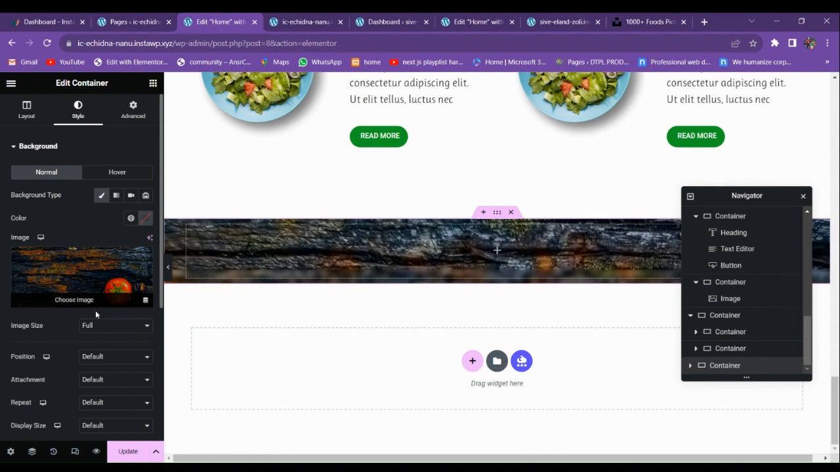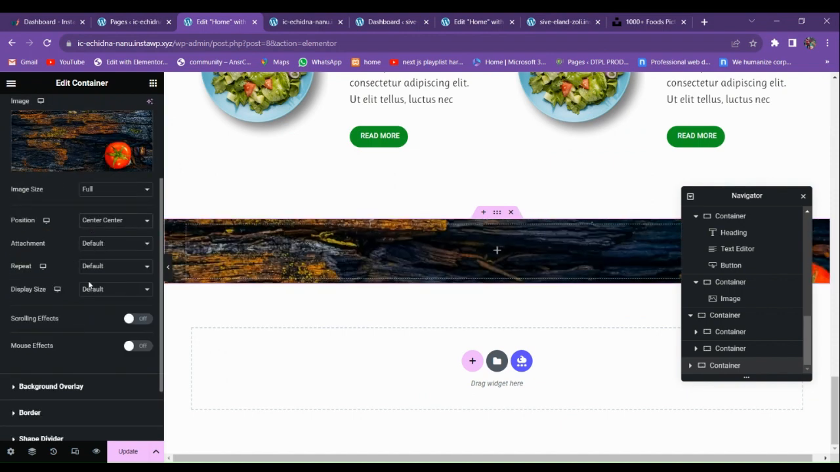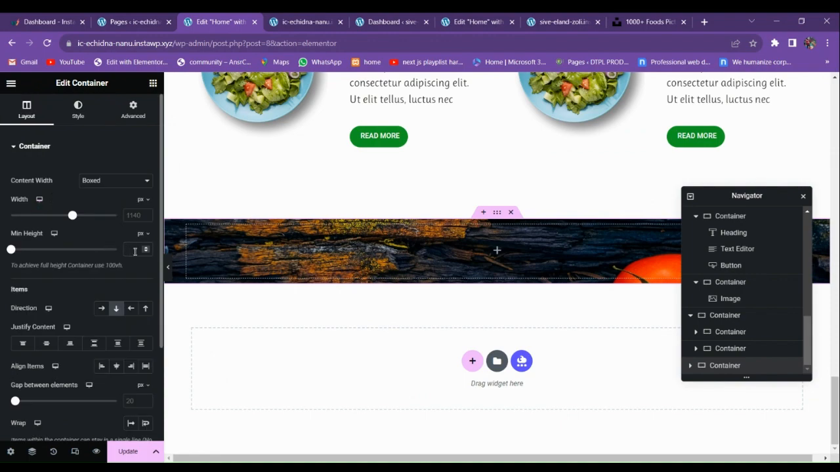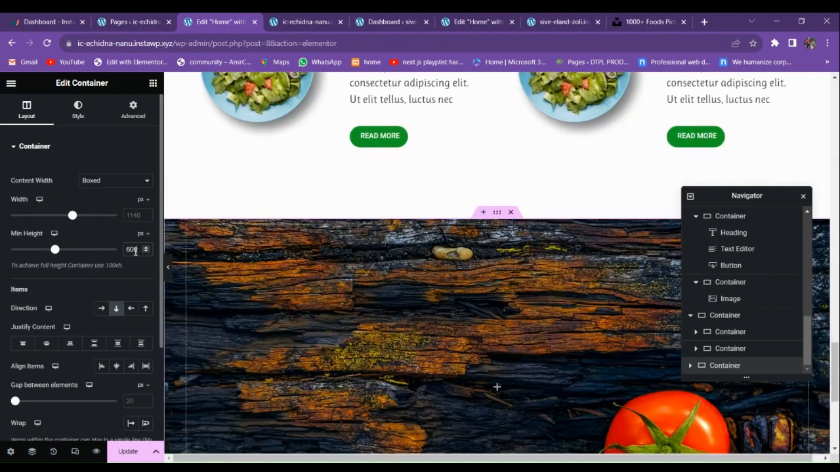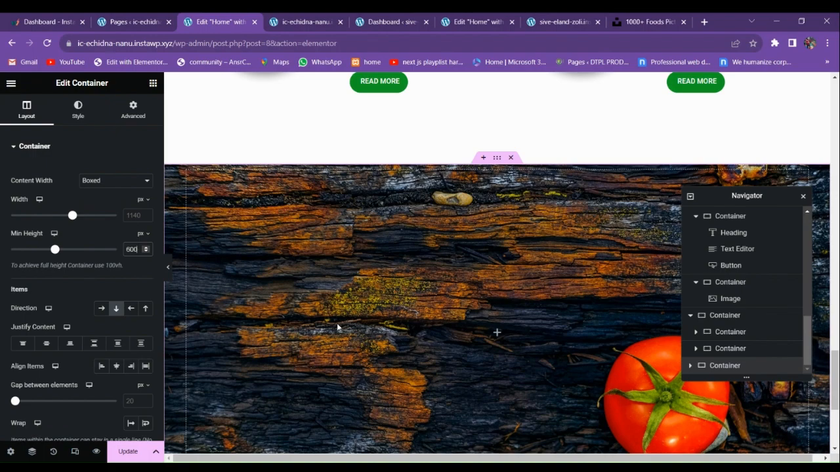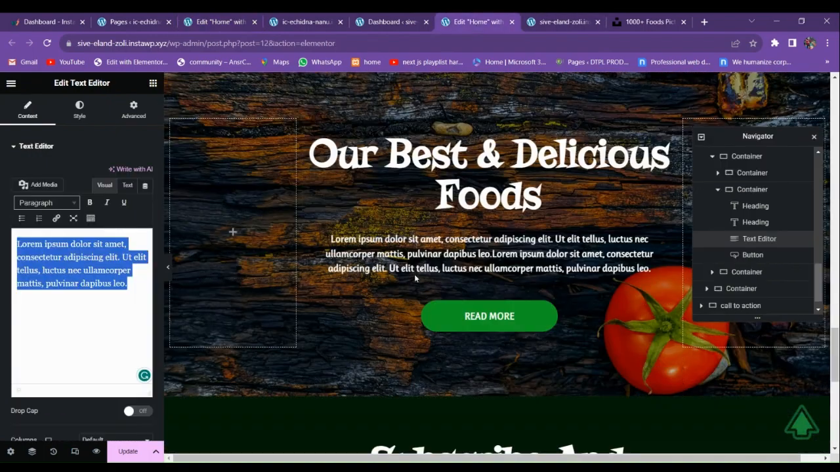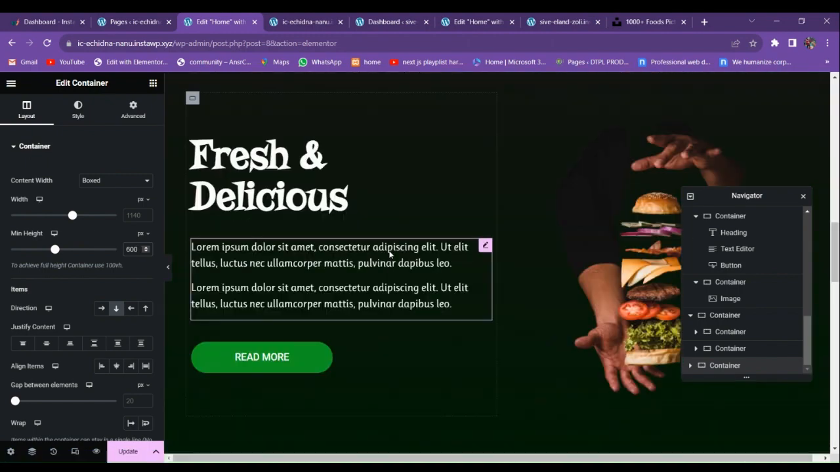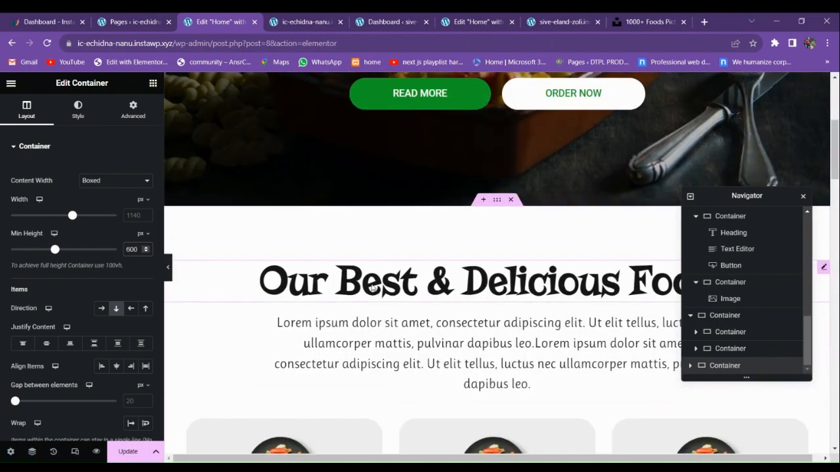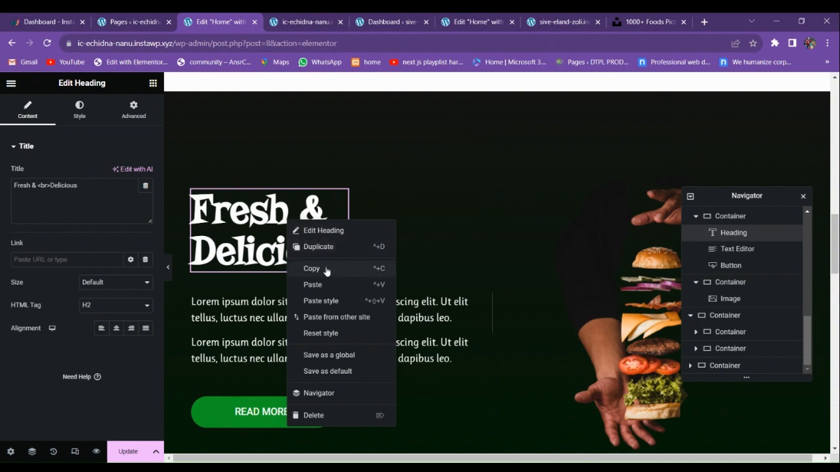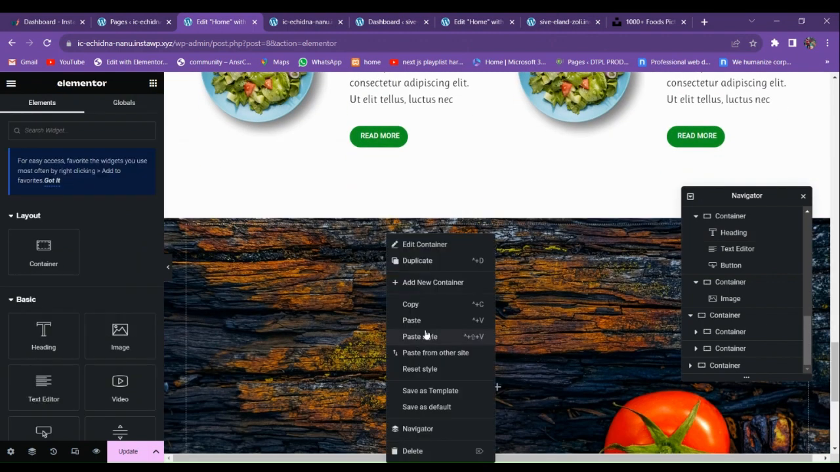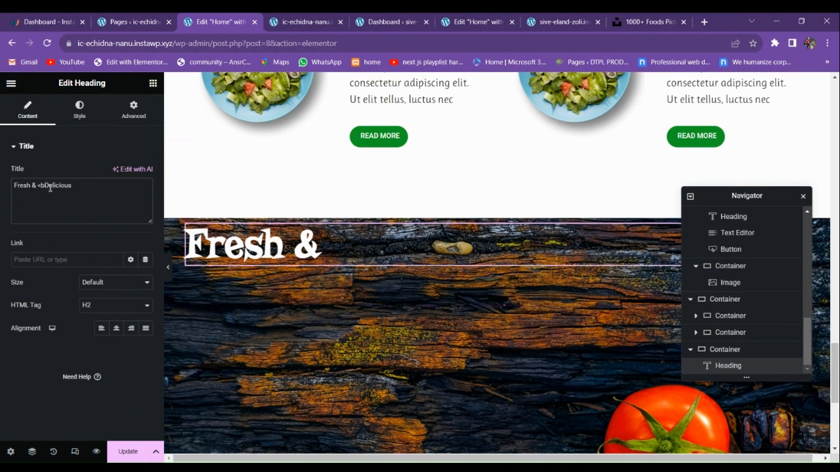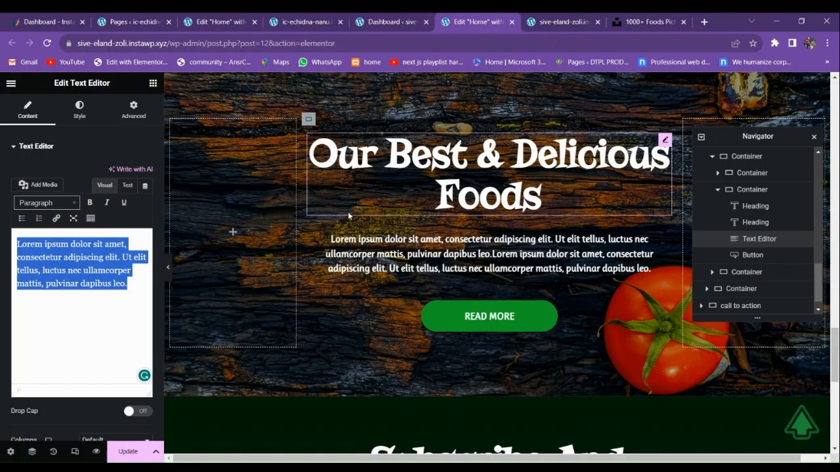Okay, so now go to position, make it center, go to display size, make it cover. Okay, so from here go to the layout and make this 600. Okay, so now we have to add this content. Okay, for adding the content, I'm gonna copy this from the top, copy this, let's paste here and go to here. Okay, let's change the content.